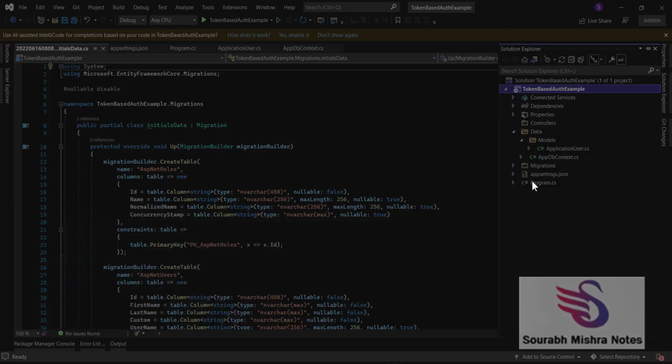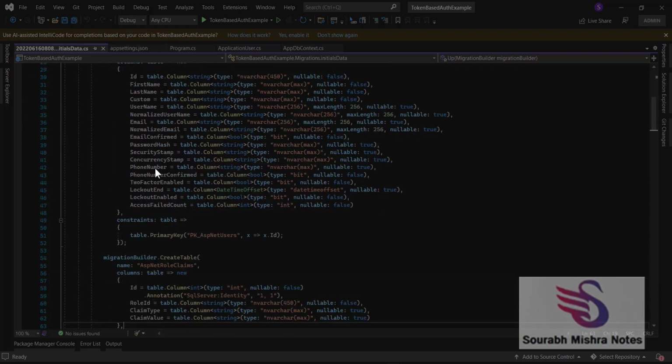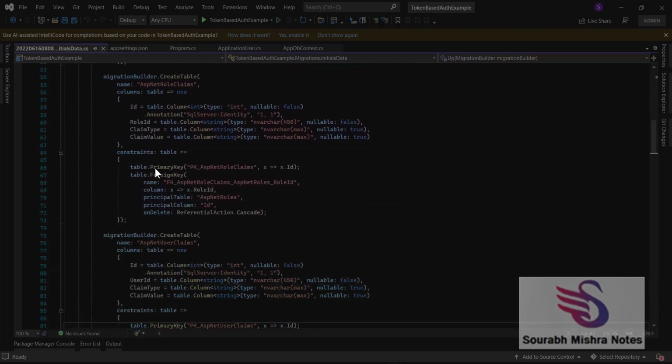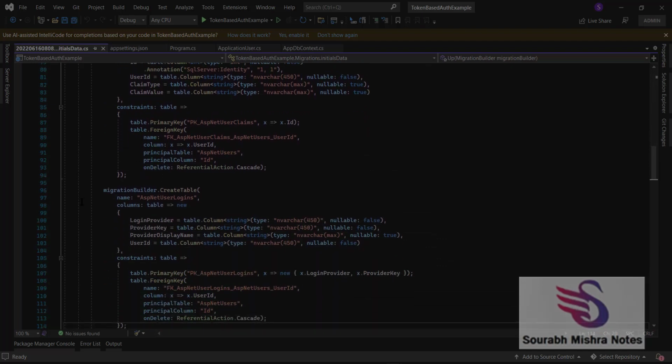So if you come here, you can see a new Migrations folder is created, and here we have this initial data. So if you remember, we inherited our DbContext with IdentityDbContext. So this will add the required tables for authentication and authorization. So you can see here we have ASP.NET roles, ASP.NET users, ASP.NET role claims, and user claims. So these tables are all really required for that.